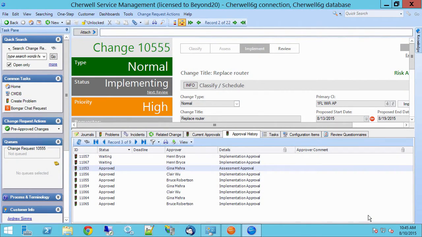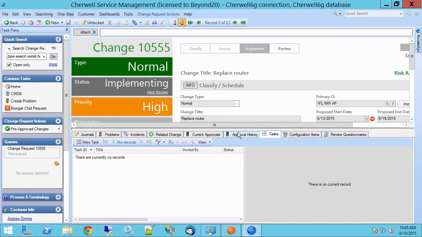I'm a solutions consultant with Beyond 20, and today I want to look at a new one-step action that you can use in Cherwell Service Management version 6. It's called Transfer Related Business Object, and it's very cool. What it allows you to do is to copy related objects from one relationship to another. And as you may know, these tabs represent a relationship.